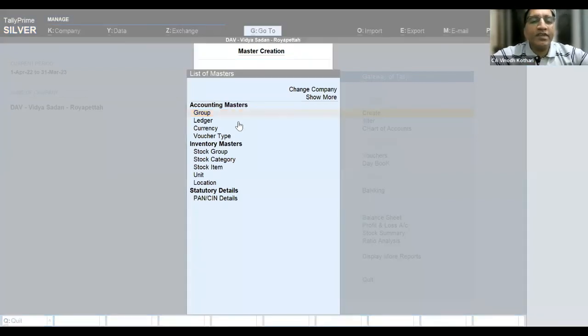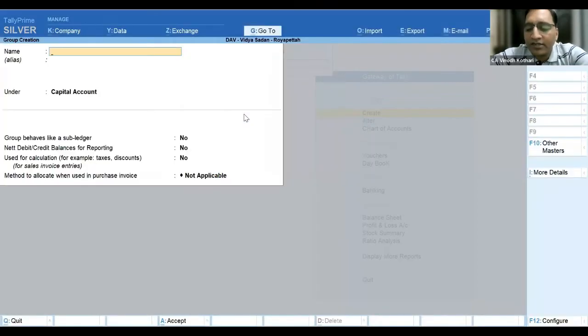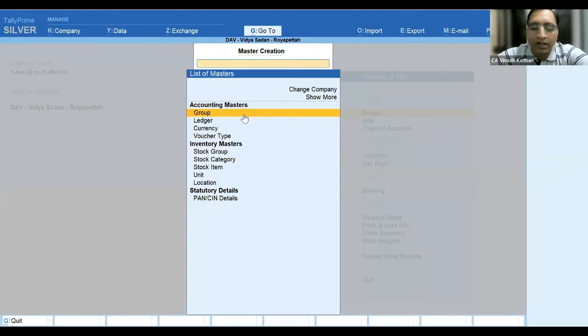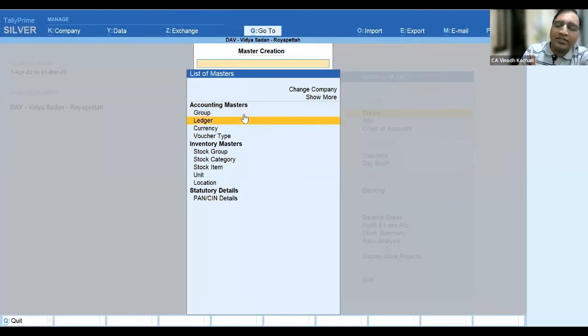So once you type C, what do you get? You get accounting masters. Accounting masters are for any master creation related to the accounts. That is, you can create your group. Groups have already been created, so I will not create any group. Then what do I want to create? Ledger. So I'll select the ledger. If I want to create currency, in case of export and import, we need dollars for that purpose. Then voucher type also you can create, but whatever voucher type is required for me is already created. I'm not going to create it.